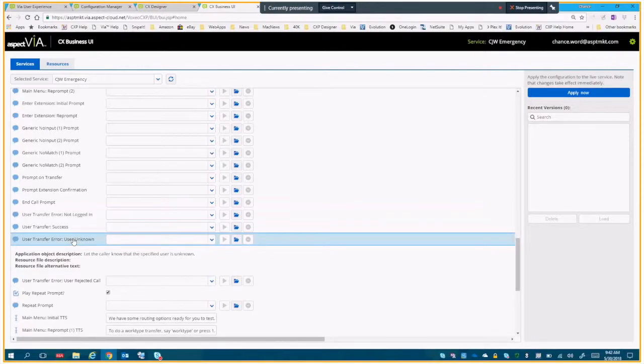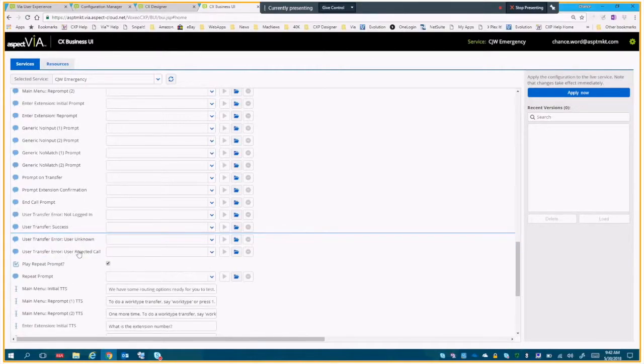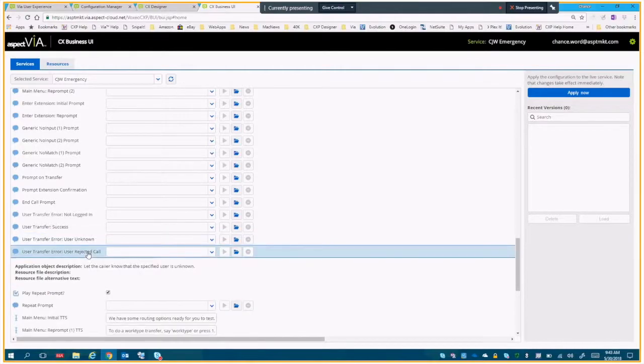This one is to let the user know the user is unknown. This one's actually being debugged right now because it isn't quite working the way we thought it would. But if you enter a bad extension, then this will play, like that user was unknown. And it doesn't go back to a menu or anything like that. I think it just disconnects. And then if the user rejected the call.